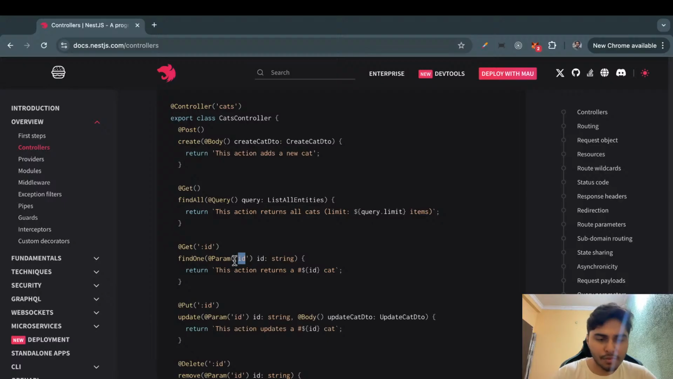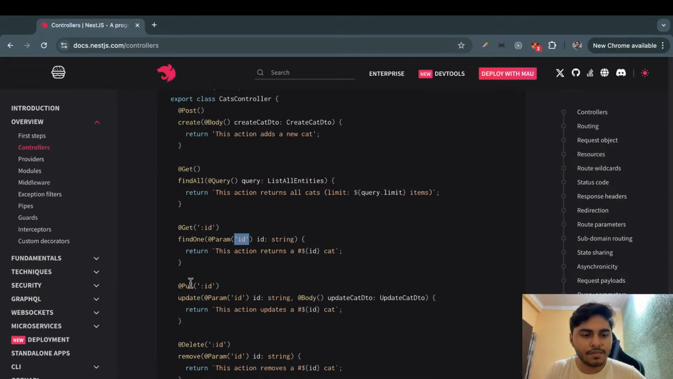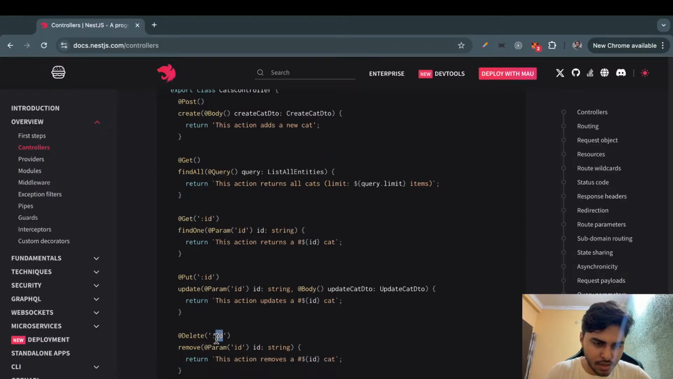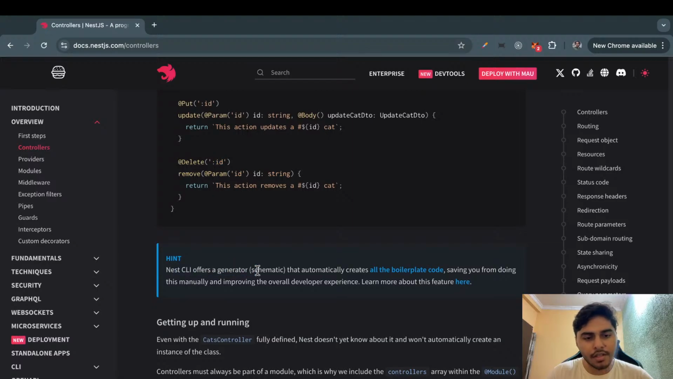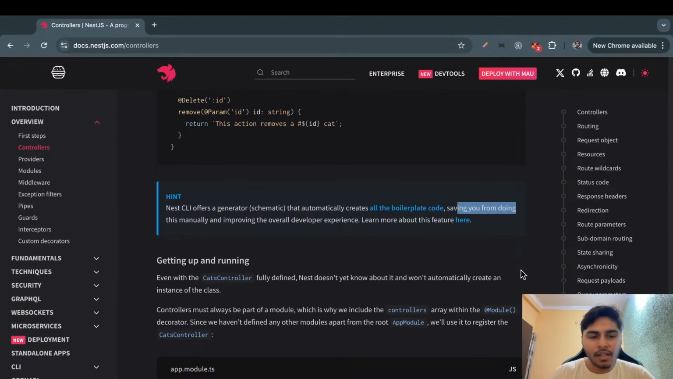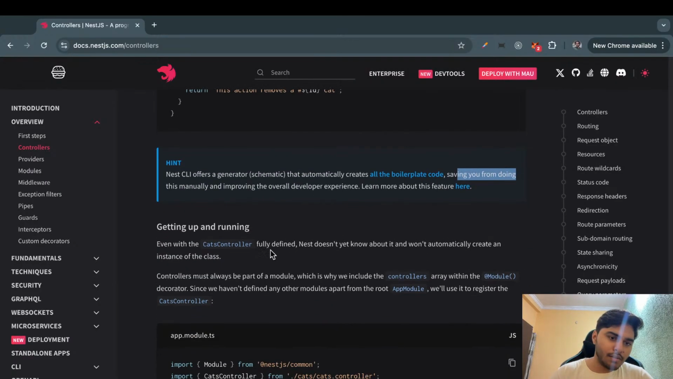Instead of this, we can just do params.id if we remove this. Now again, this is a param and this. Okay. Nest offers a generator schematic that automatically creates all the boilerplate code. Yeah, this will be interesting and we'll get to boilerplate code.